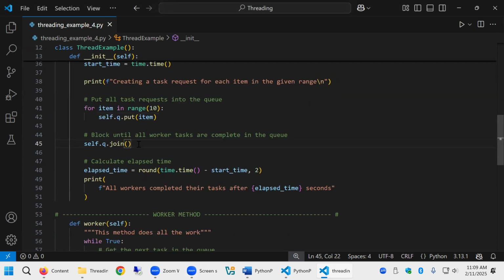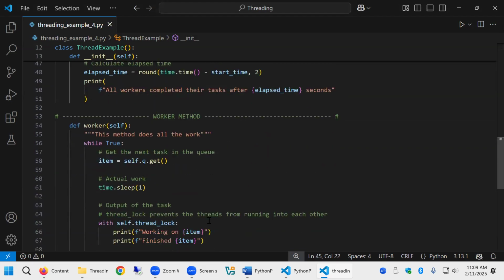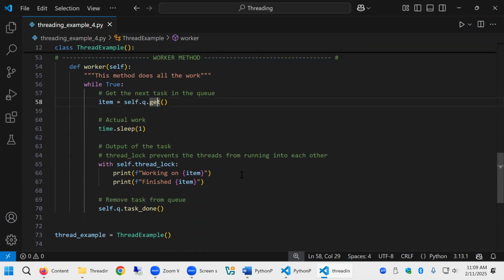Join lets our main thread of the program wait until they're completed. And then this gives all the time. So the worker method gets the next task in the queue. And this is my work. I'm sleeping for 1 second. I lock that particular thread that we're working with right now and print it out, and then I go to the next one. So they may finish exactly at the same time, but they're not both going to be in the queue at the same time because my queue is 1 through 10.